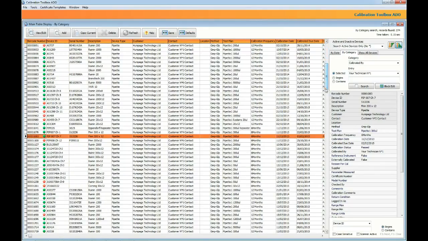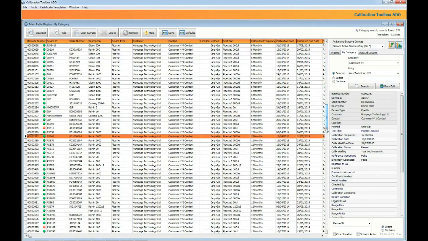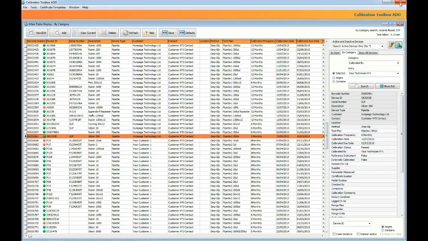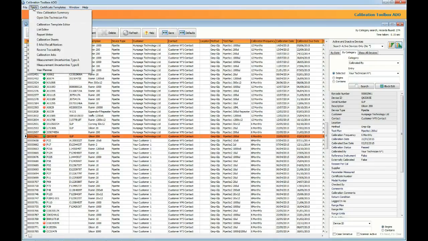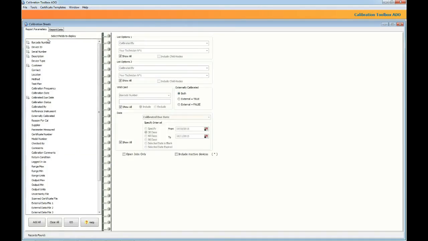If you just wanted to then look at an individual device's details, double click the entry or single click the view edit button that's in the top right hand corner to open the details. But today what we want to do is to calibrate the pipettes that are for the customer Humpage Technology Limited, and we want to do it for a couple of days ahead. So the tool we're going to use is called Calibration Sheets. The reason why it's called that will become obvious in a few minutes.